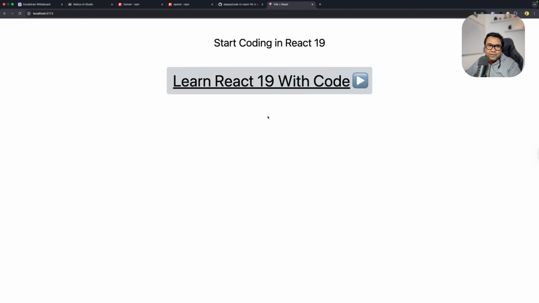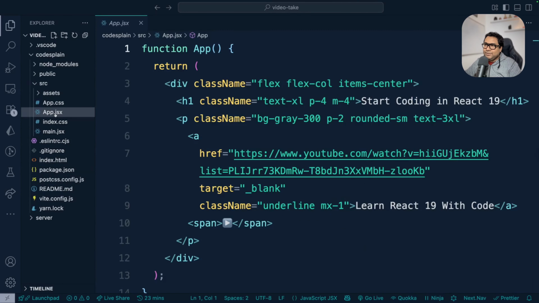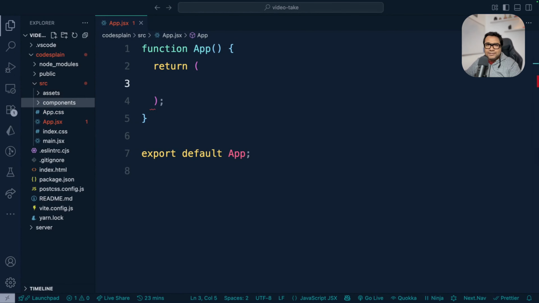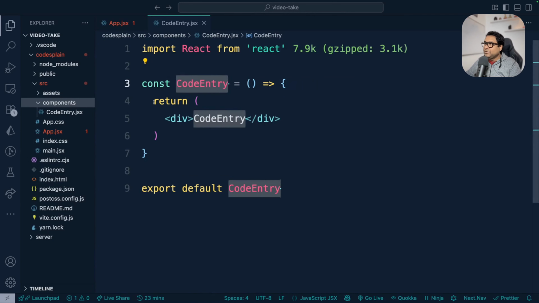But we don't need any of this, right? So we're going to delete and start putting in our own code base, our own components one by one. Let's start doing that. So inside src, you will find something called app.jsx. So coming to app.jsx, I have all this code over here. I'm going to delete it all. And inside src, I'm going to create a folder called components. And inside components, let's create one component called codeentry.jsx.